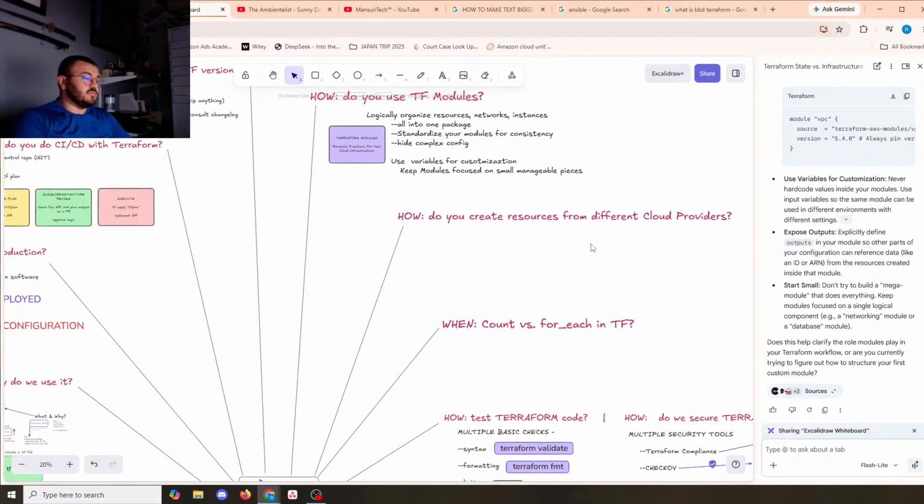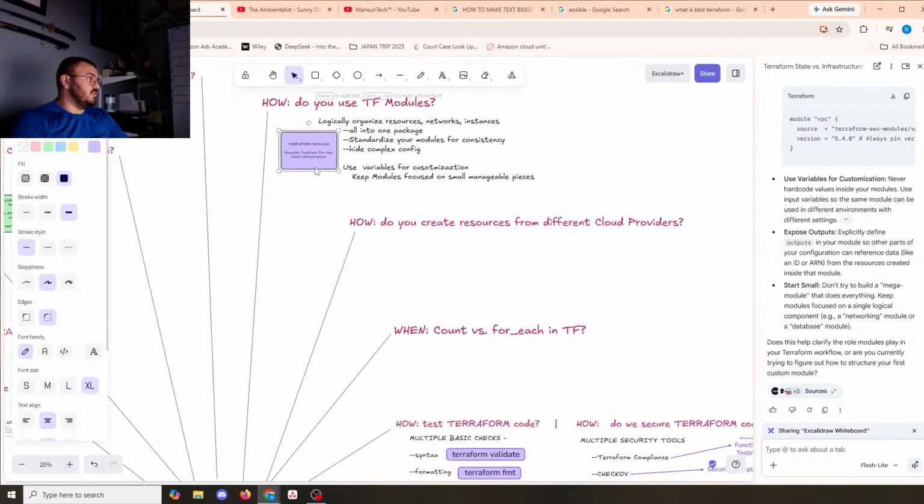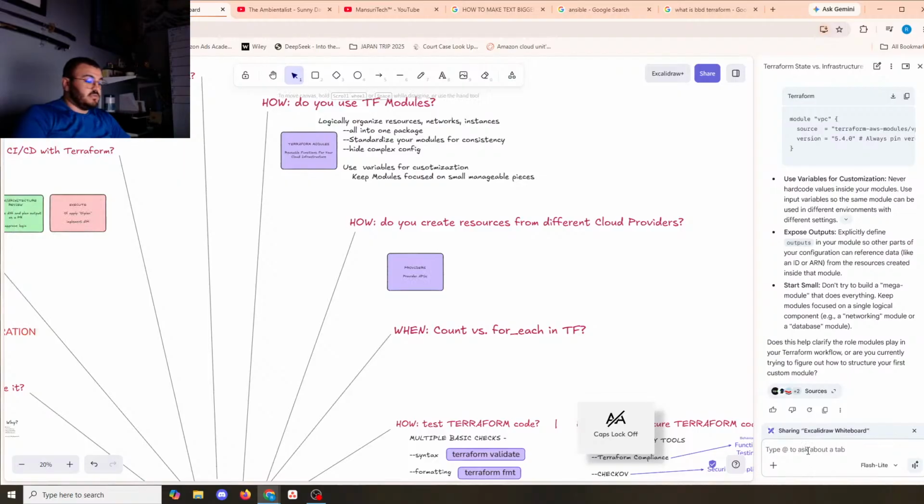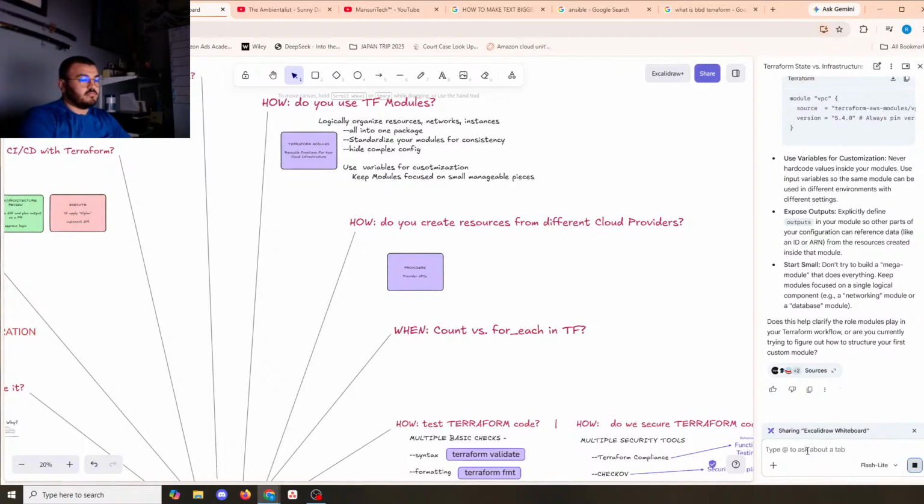How do you create resources from different cloud providers? So there is a concept within Terraform, which is called providers. And there's also provider APIs. So let's ask Gemini, how do you create resources from different cloud providers in Terraform?